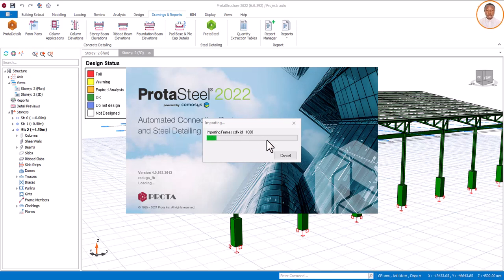So let's wait for it as it's trying to load our steel for us in Protasteel. It's still loading. You can see it's still loading. It will soon finish. I think it's almost done.